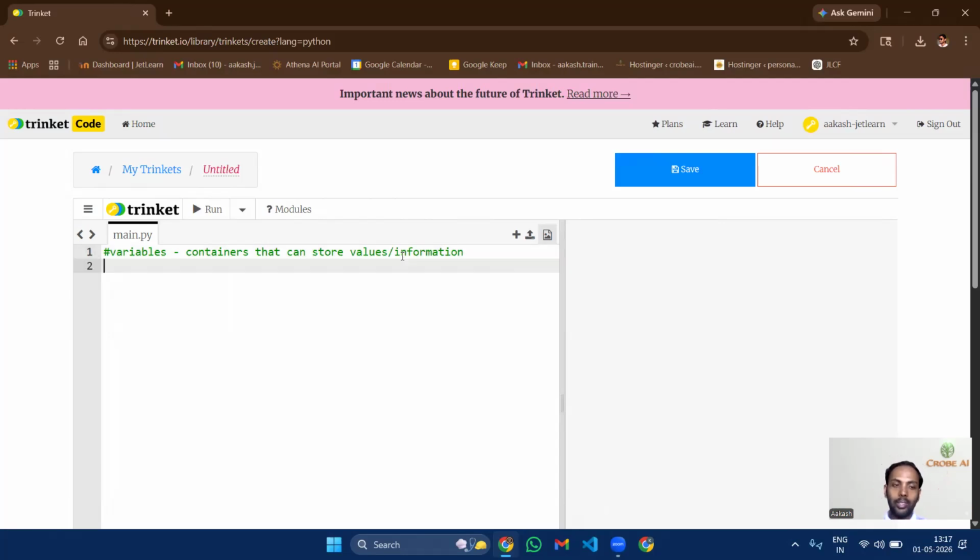Now let's see how to declare a variable in Python. If you want to declare a variable, first of all you have to name the variable. Give your variable a name, and the name can be anything of your choice, literally anything. For example, I'll name the variable name because I'm going to store my name in this. So I want to name the variable appropriately, like name.